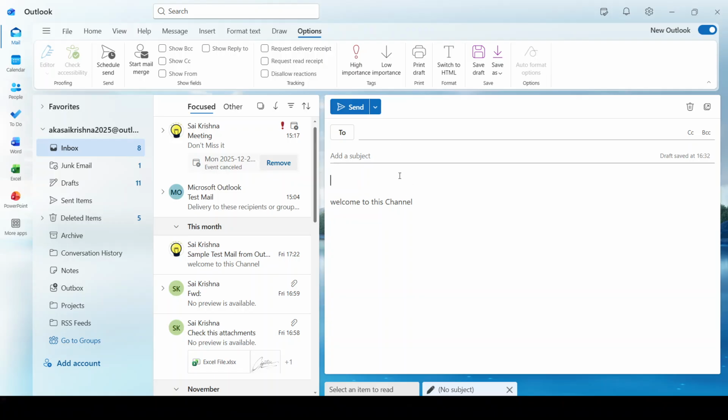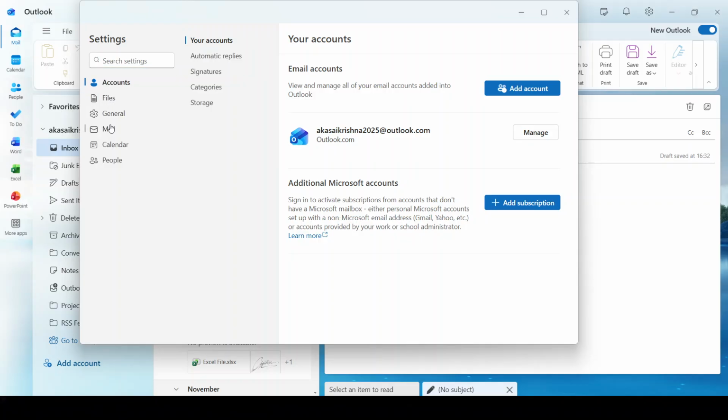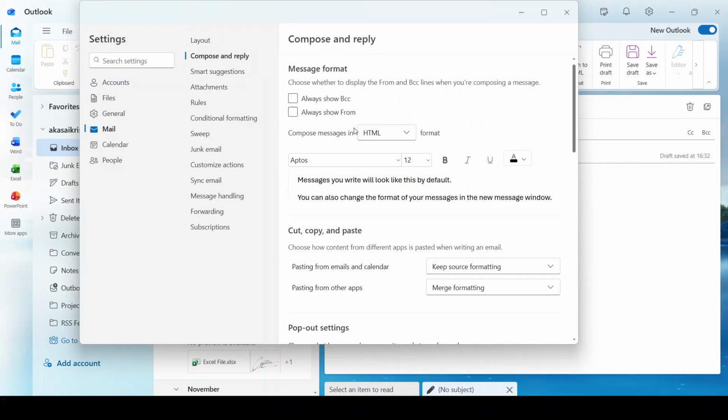To set the default format in the new Outlook, click the Settings gear, then go to Mail, and choose Compose and Reply. Find Message Format and select either plain text or rich text for your default. Click Save to apply this to all new emails. This is helpful if your organization requires a specific format or if you're troubleshooting compatibility issues.